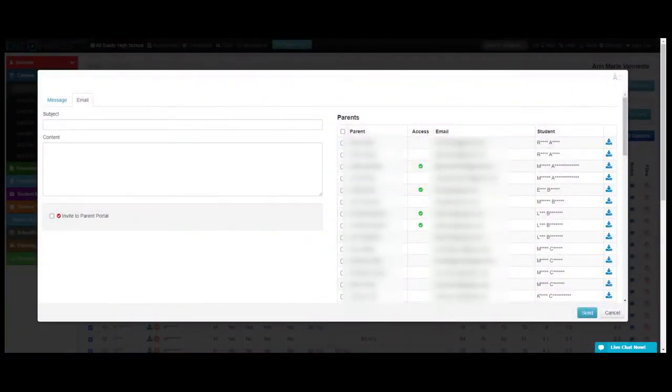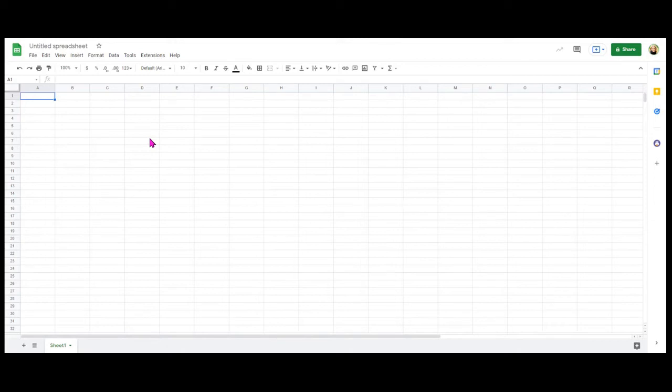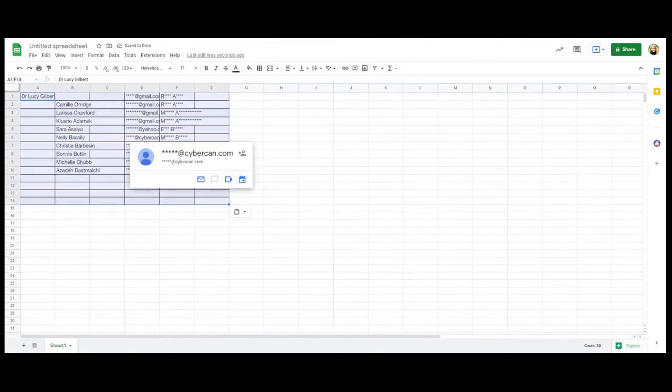From here, you'll need to highlight this information by clicking and dragging your mouse over top of all the parent information. And I'm going to press Control C to copy. The next thing that I'm going to do is paste in my copied information by pressing Control V, and that is going to paste in the information.